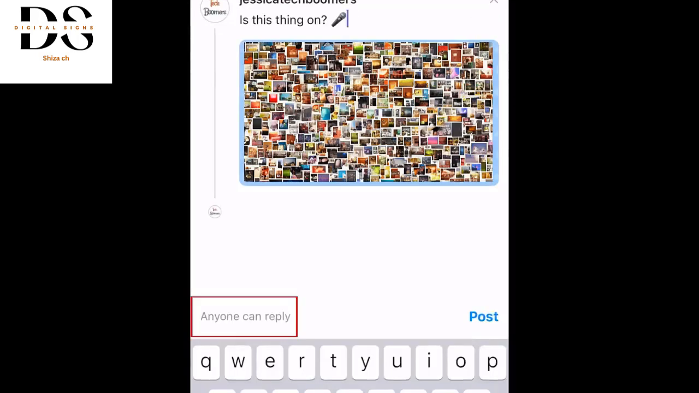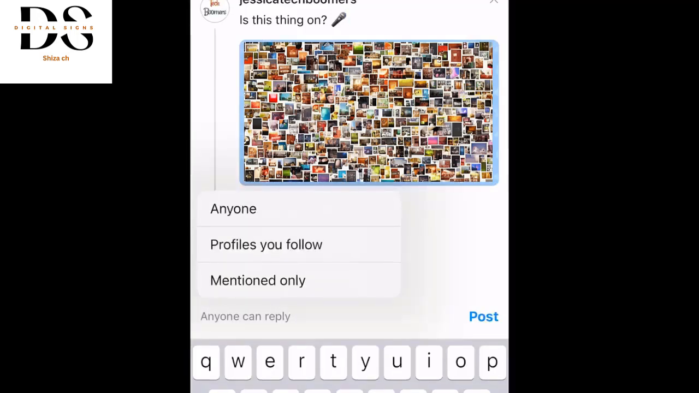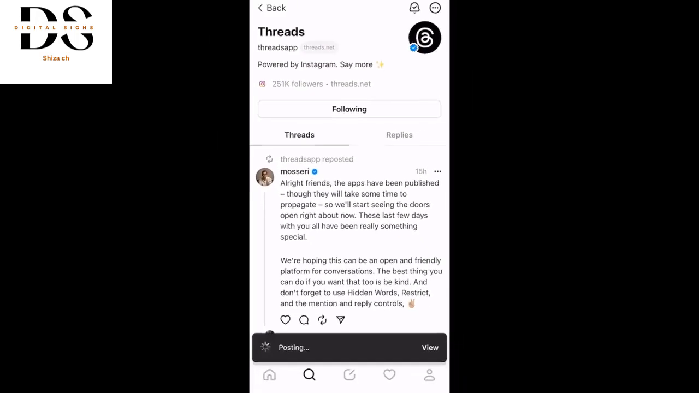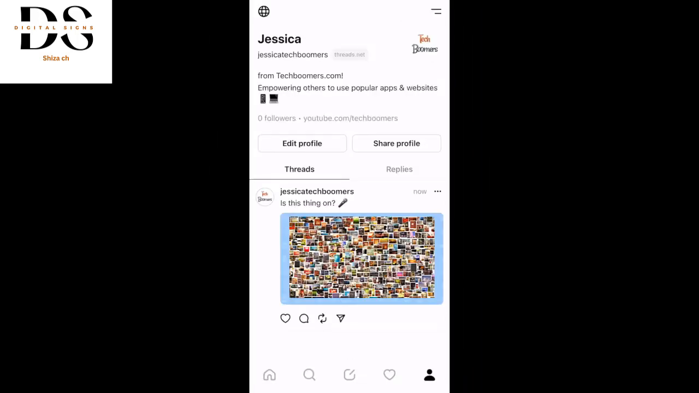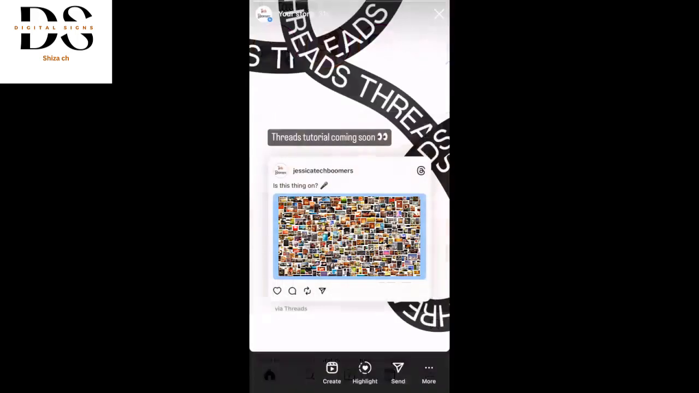If you'd like to limit who can reply to your thread, tap Anyone Can Reply. Then choose whether you want replies to be open to anybody, only people you follow, or only accounts you've tagged in your thread. When you're ready to share your thread, tap Post. You can easily share your new thread to your Instagram story for people to see there. If someone views your story on Instagram, they can tap the thread to be taken to your post in the Threads app.